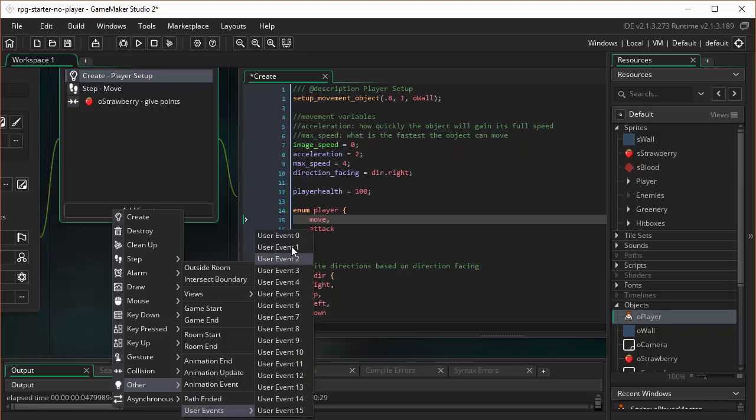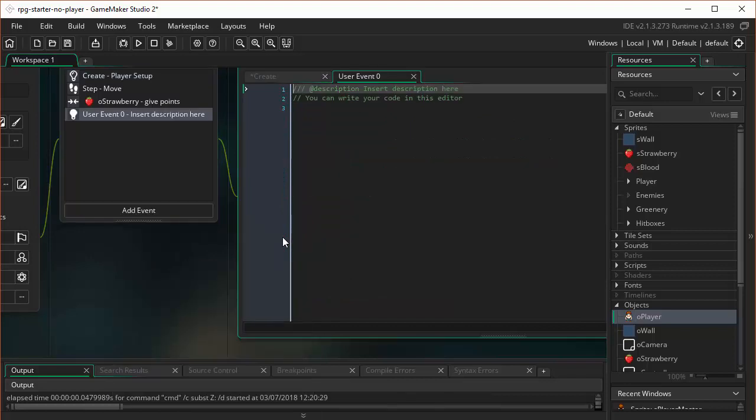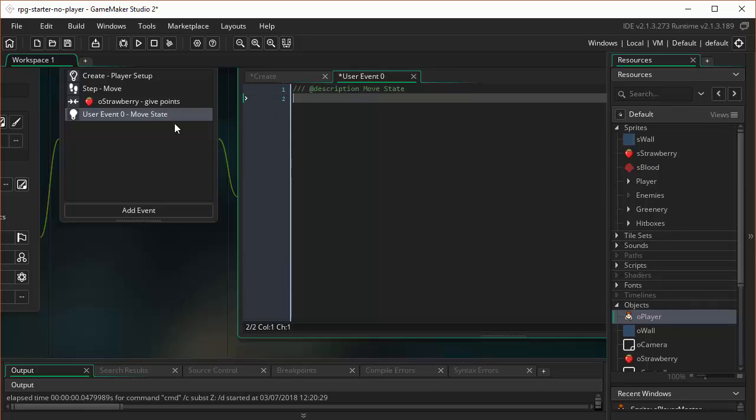And you can see under user events there are 16 user events that I can define for a given object. And that's plenty. What I want to do is couple these user events with the underlying value associated with move and attack in this enumeration. Basically, move is 0 and attack is 1. So I'm going to create a user event 0, and this is going to be my move state for my player. Under the description, I call it move state, so it makes it easy to see what's going on.